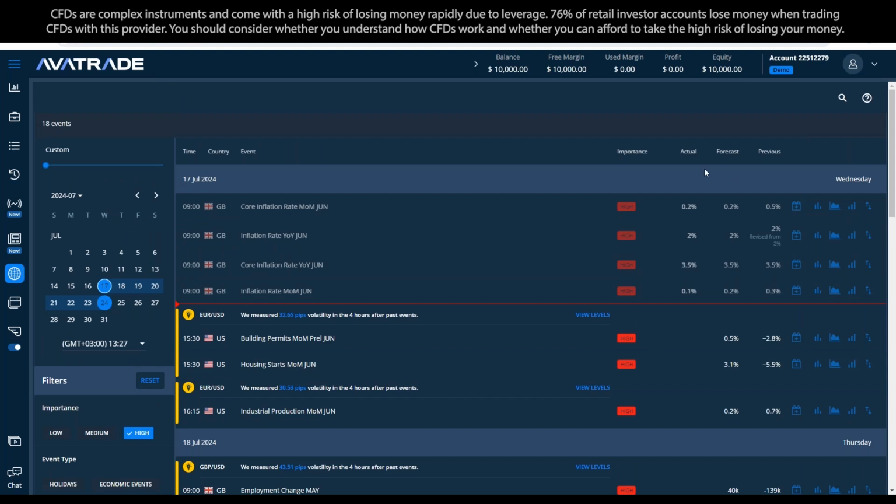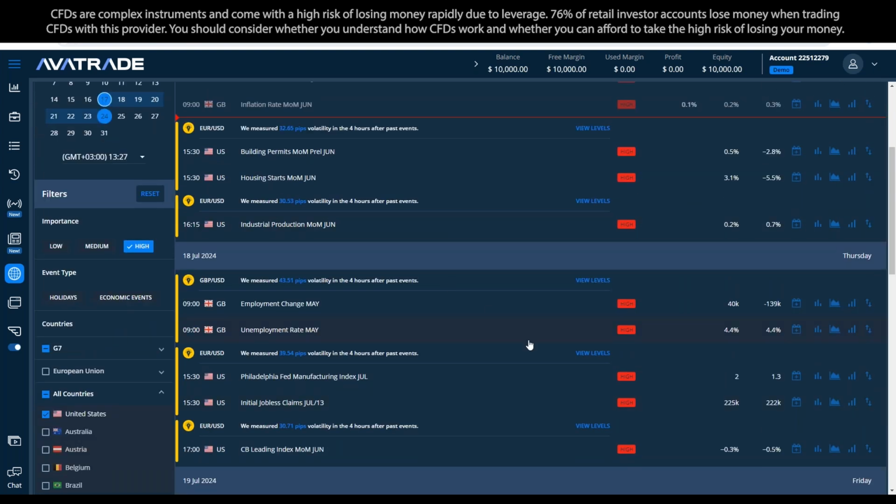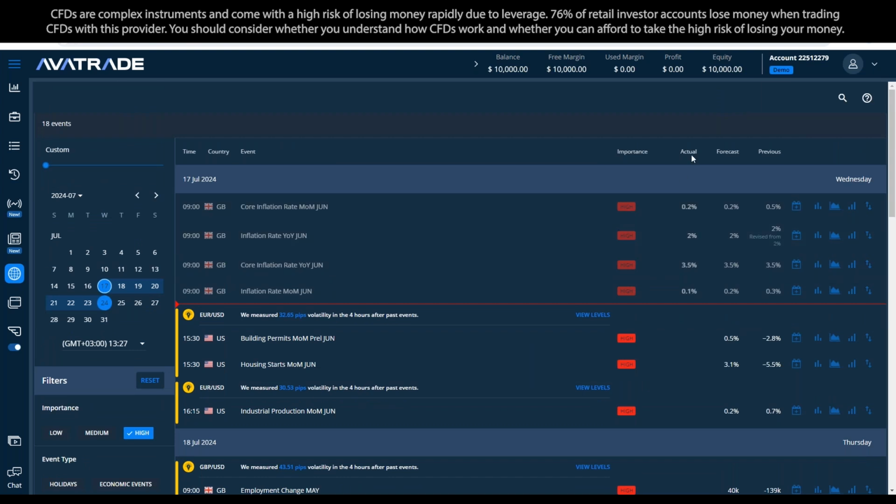The way that it's made is super simple. We have here the high impact, which we filtered. We have here the actual. You see, it's a little grayish compared to the other segments. You see this because it's already passed. This is why we get the actual. Otherwise, it will only be the forecast, which is what we expect will happen, and the previous. The forecast is what we anticipate. Previous is what happened last time.